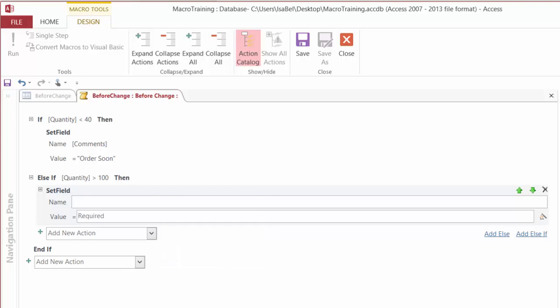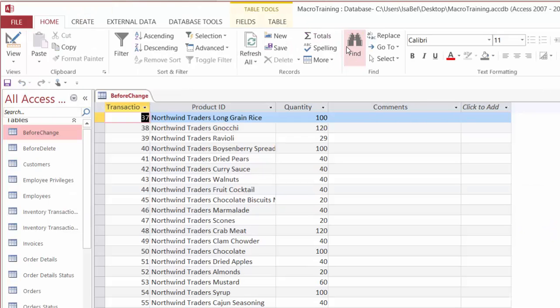We want to set the comments field. I'm typing that inside of square brackets one more time, to the value of, and it's a text value, so it's inside of double quotes, "Offer a discount," close quote. Well, that's it. Let's test our macro. Let's make sure that we save first by clicking the Save button in the ribbon, and then click on the Close button in the ribbon as well.